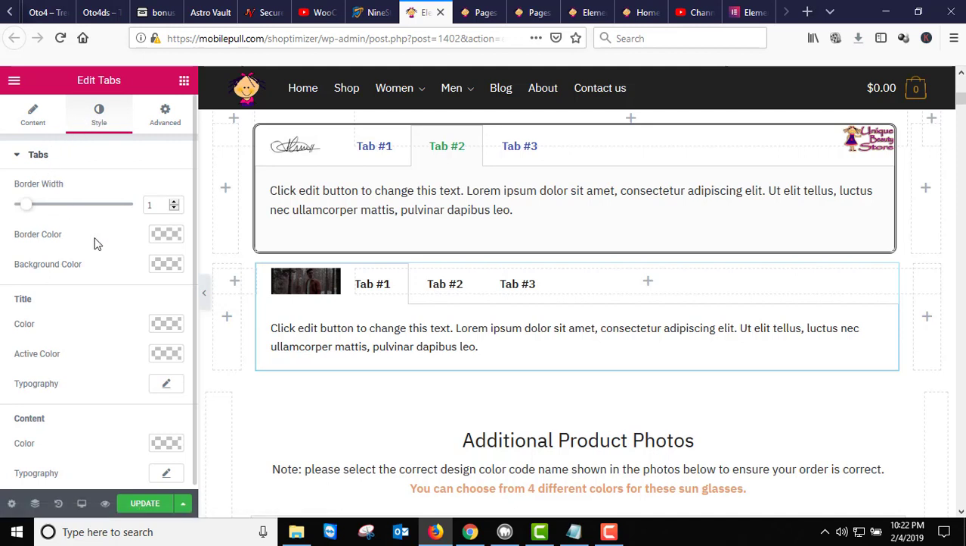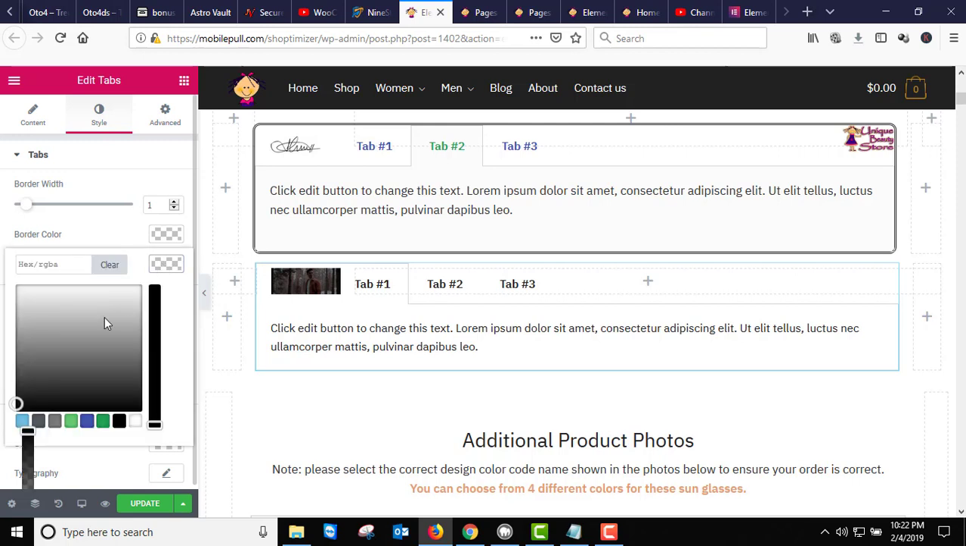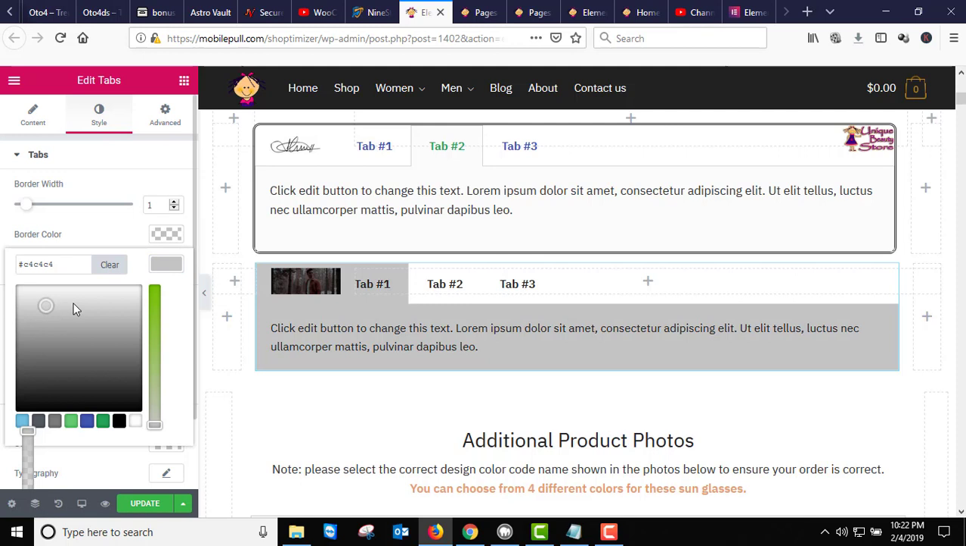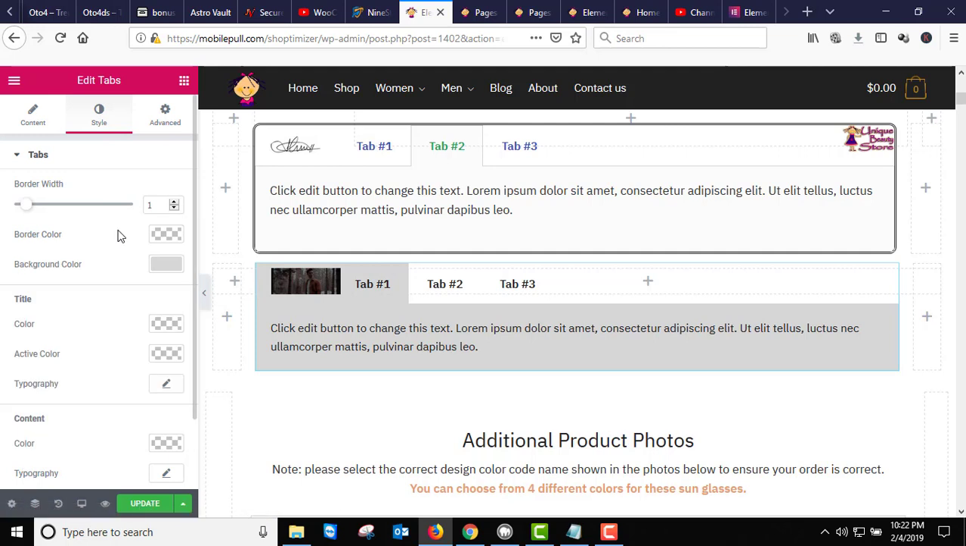So you can see the border color, background color. Let's change the background color a little bit. See, we've got the gray. We can make it a bit, you know, we'll leave it like that. So that's one change we can make, and then there's a border color and a border background. Let's see what that does.